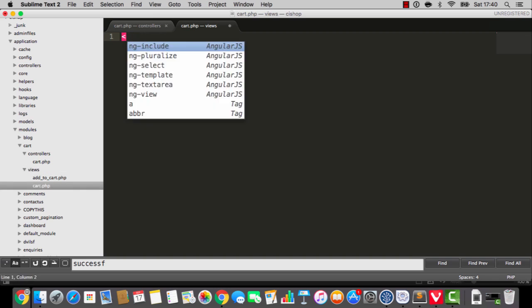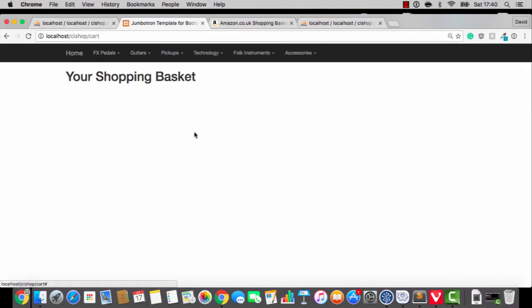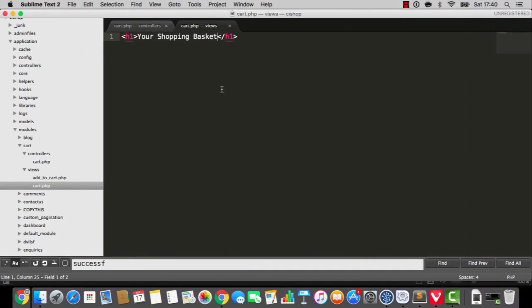Now in cart.php, I'm going to do an H1 and I'm going to say your shopping. You can call it cart or basket. I'll call it basket, right? Here we go. So there we are.